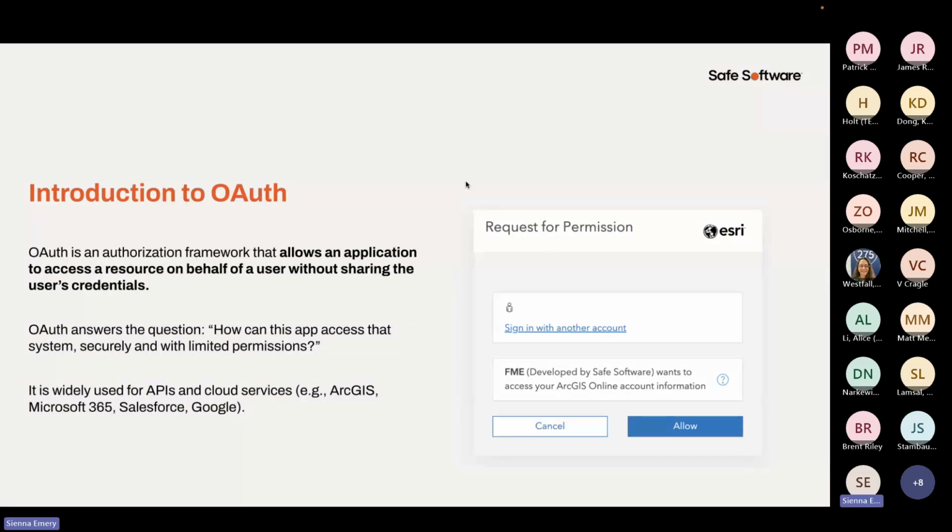So for those of you who don't know what OAuth is, OAuth is a type of authentication. It allows us to have access from FME to ArcGIS Online or another service without you having to save your username and password within FME. So OAuth is like a token exchange. You've probably used it before with other services.